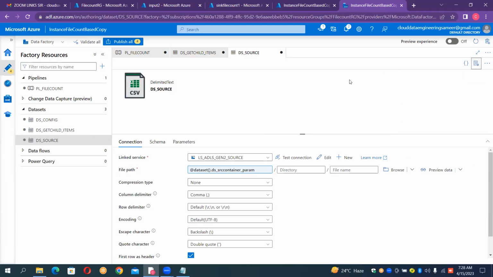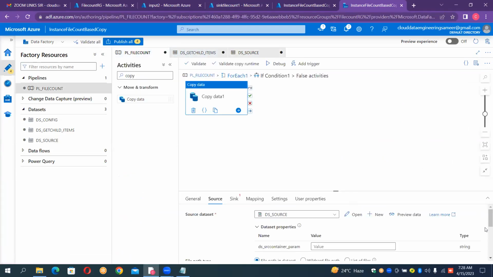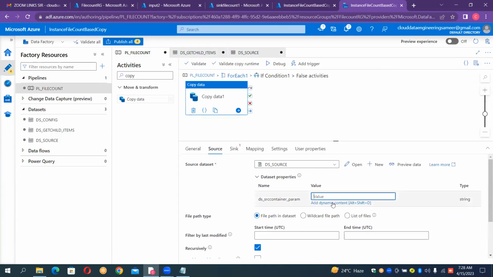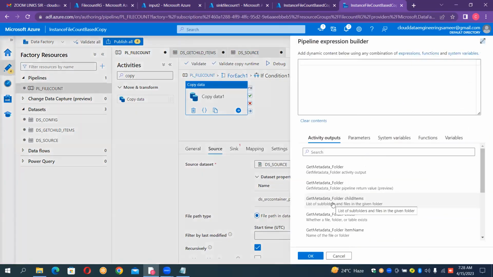Now, guys, can you see here? Go to the pipeline. See here, the value you have. Whatever parameter you have given, the parameter is demanding a value. So put the control and add dynamic content. Now, from where will you get this value? Tell me now. You're getting this value from where?